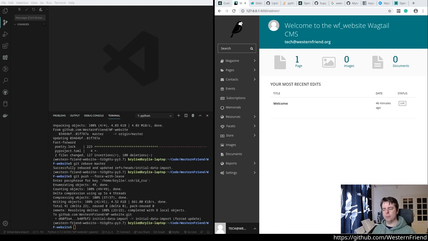Oftentimes you'll work on a project with a lot of contributors and everyone's in their own branches, and you basically just need to rebase every morning before you start work. And that master branch is changing all the time. So, yeah, you just get this in your muscle memory.